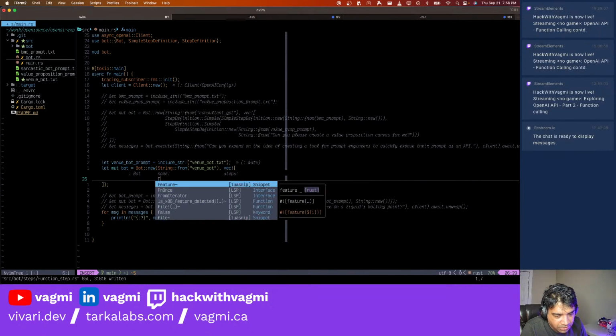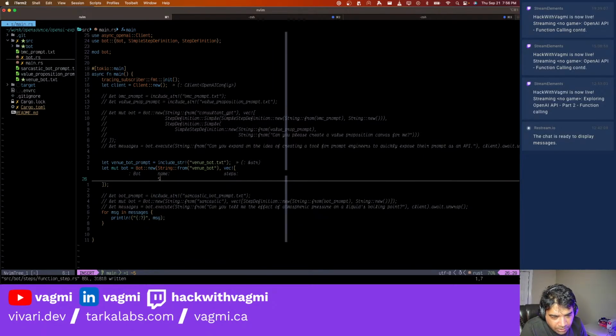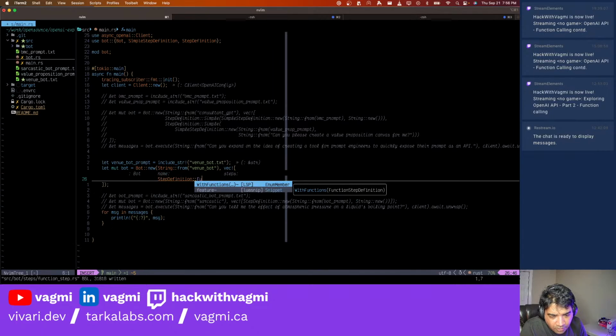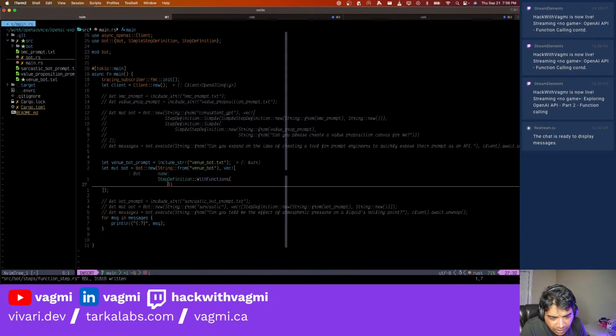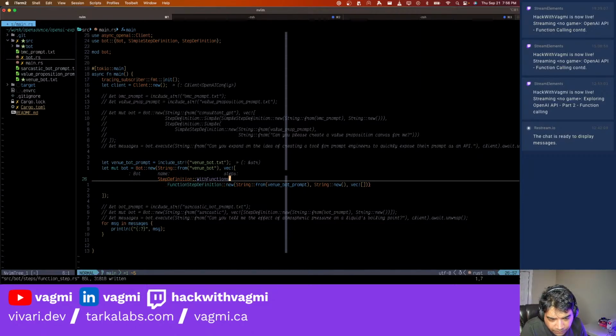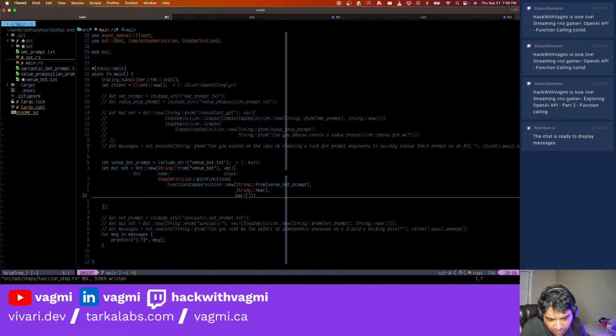So this will be function step definition function. And this would be function definition dot new. All right, at least the type is right. So yeah, string from menu dot prompt, that's good. This is good too, but this is not good. So we need an empty vector.